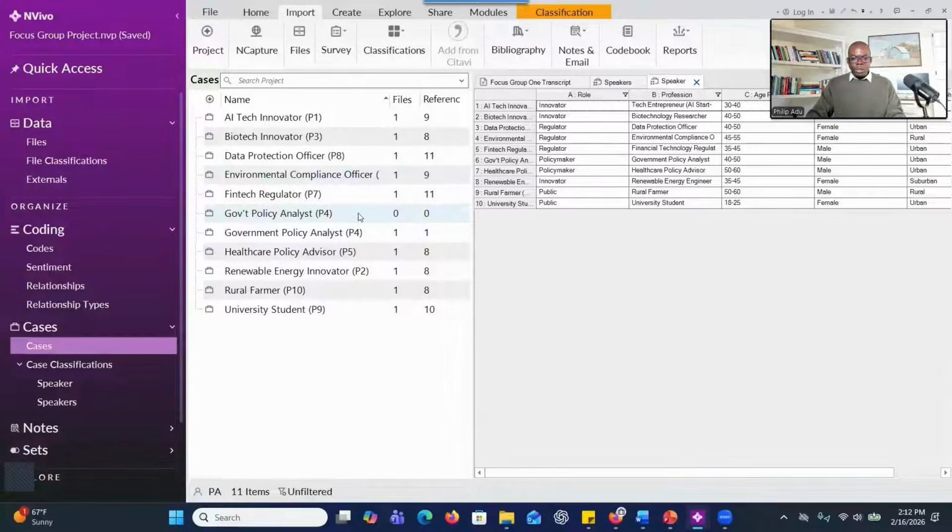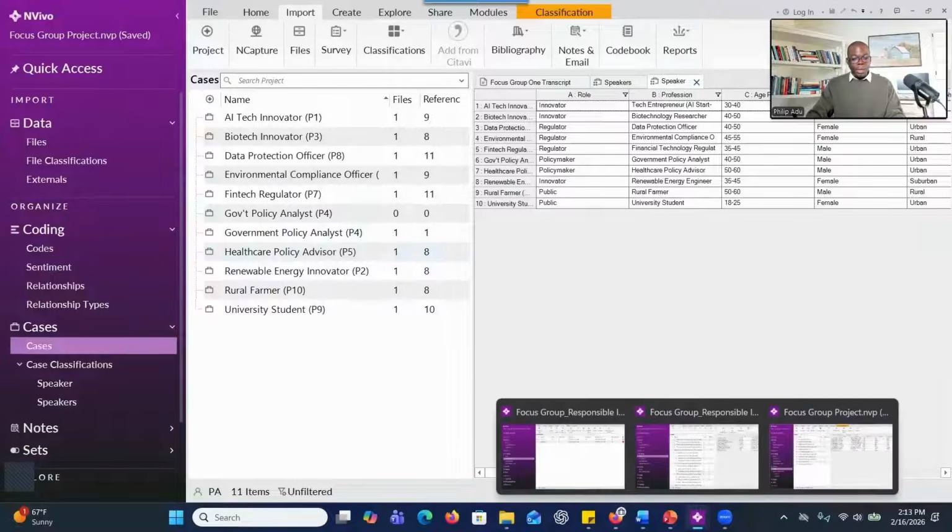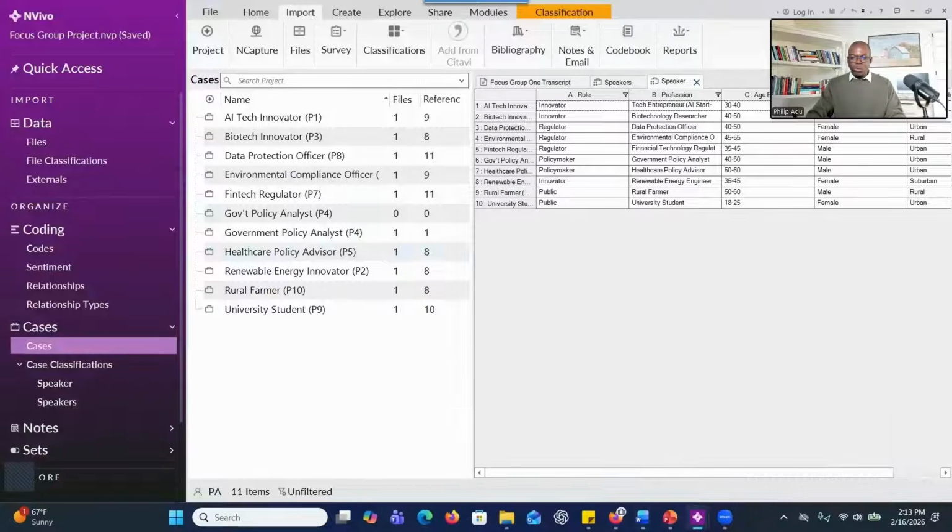You see that this participant P4 came 2 times. There's a reason. The reason why it came 2 times is that you see the spelling here is different from the one here; government is shortened in this one. So the system created a new one, right, to correspond to this one. So in this case, you have to make the necessary correction. So that's what I was telling you. Make sure that what you have here, the names should be the same thing under cases.